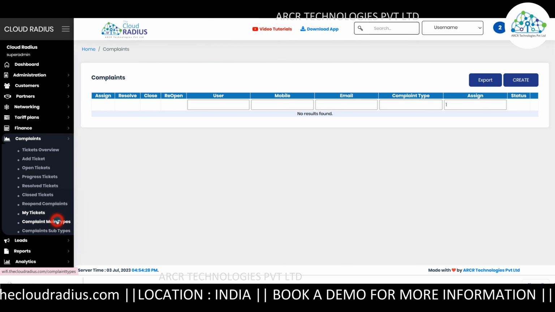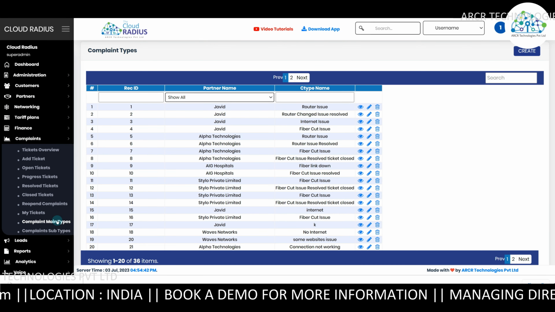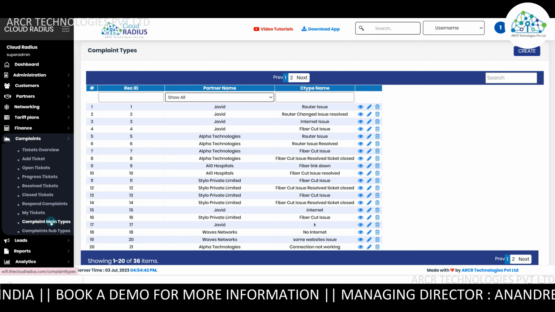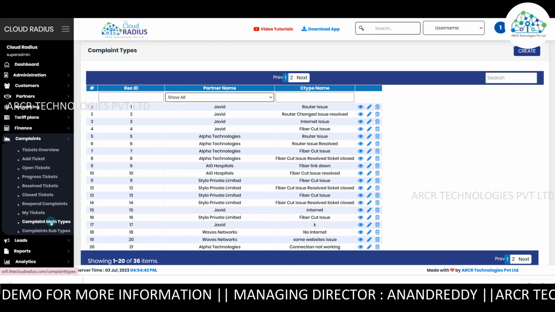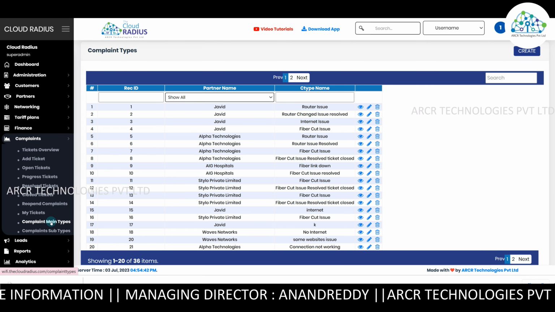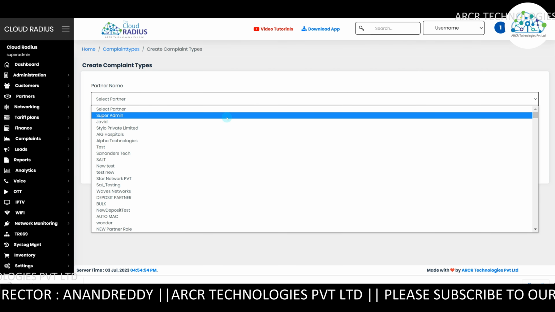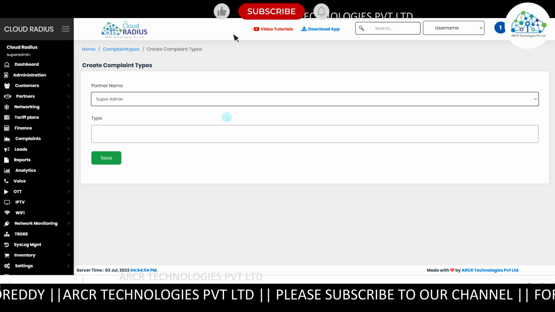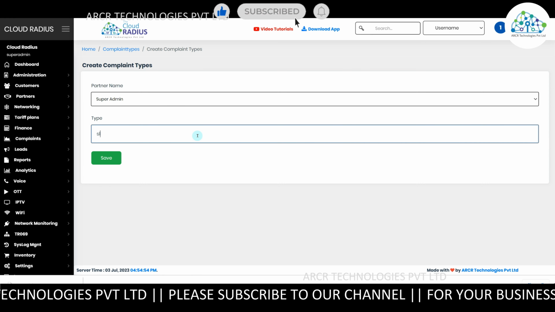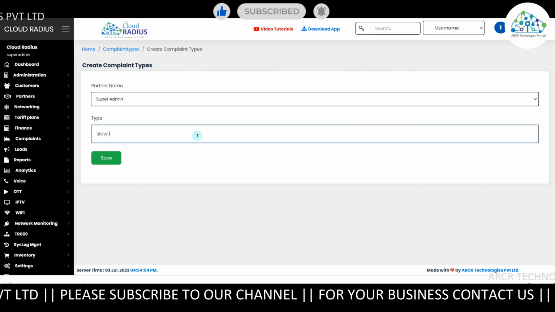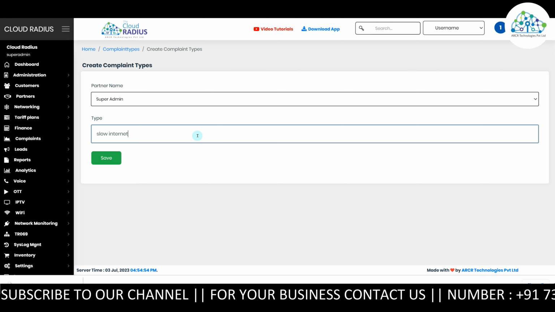Next, Complaint Main Type. In the Complaint Main Type section, you can create complaint types based on specific categories. To create a complaint type, click on Create. Select the partner name. Enter the type, example slow internet, and save the details.